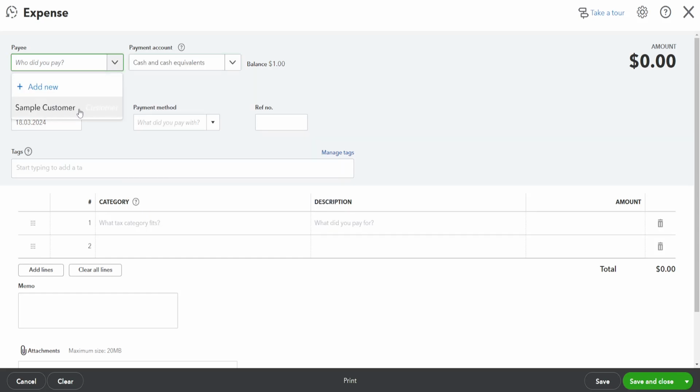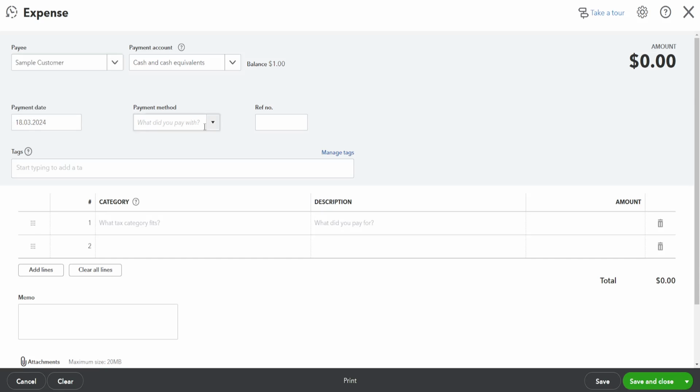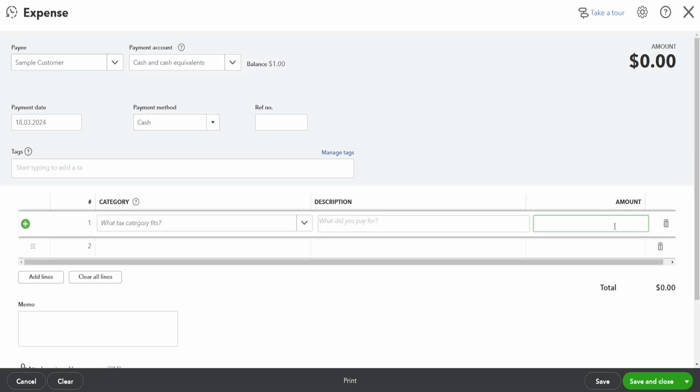Now, who did you pay? Here we will use the sample customer, so you can add the person who has received the payment and if they're eligible for reimbursement. Now, payment method, we will choose cash, and we can add a ref number here. So we type out the amount in this page or in this tab right here.